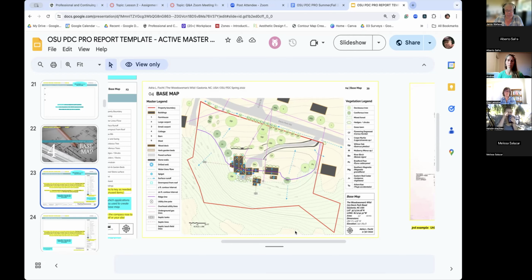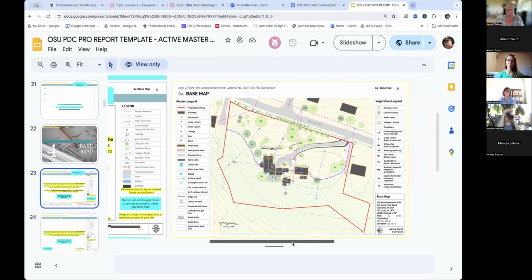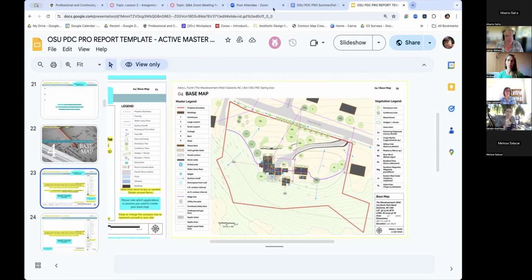But everybody does a remarkably good job considering we're using some of these Google document tools. So this is a great example here of what we're trying to do. We want a rough property boundary, and often that is in red. And I see we've got a question here. I'll keep my eye on the chat.